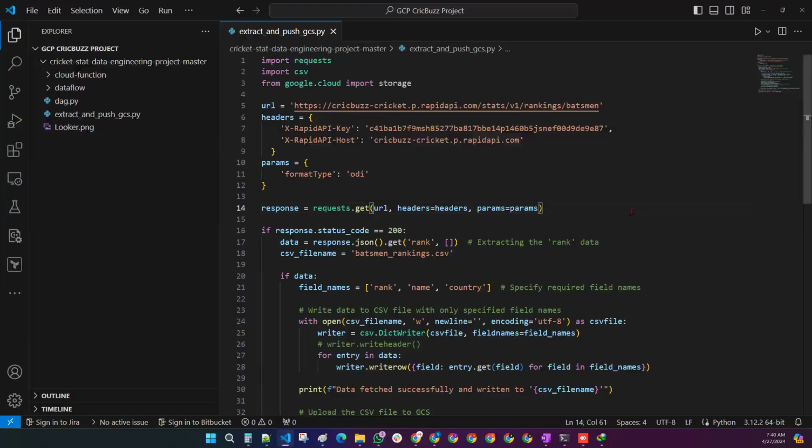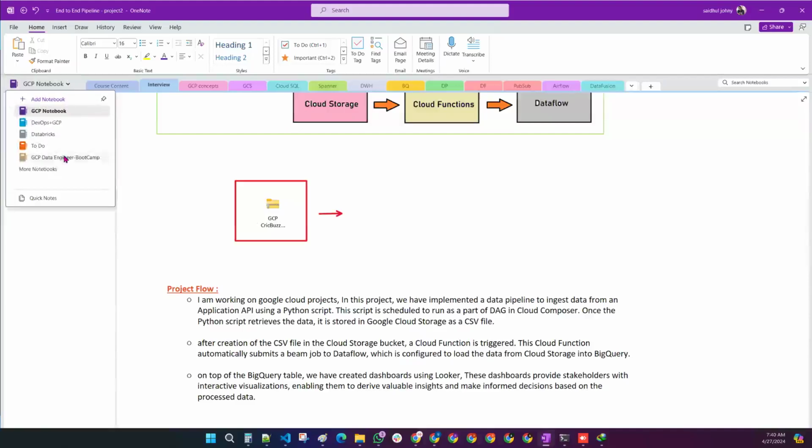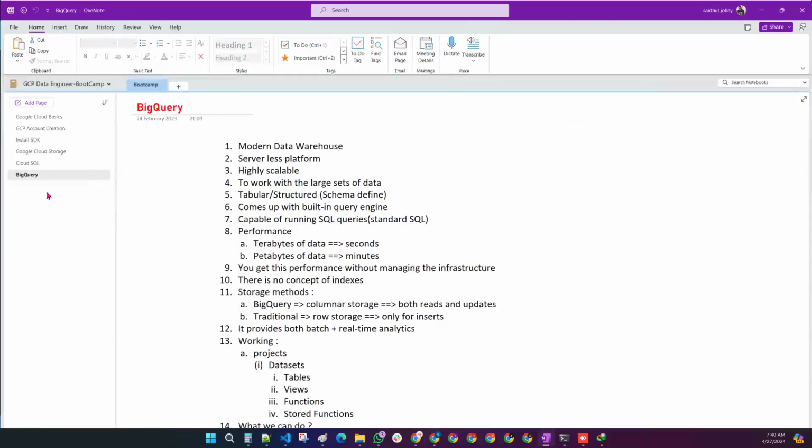Where can we find all these codes? I have told you, right? I will share it with you guys. In our bootcamp details, I will also add Dataproc, Dataflow, and this particular end-to-end pipeline, so that you guys can look into it.